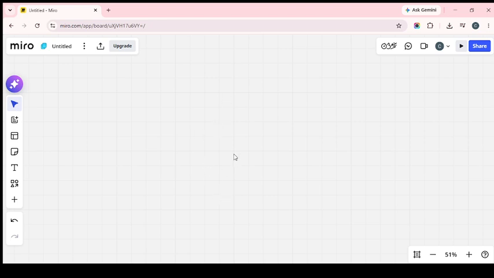Once your board is open, take a quick moment to look over the workspace and make sure you're in the right area before adding anything new. This helps keep your layout clean and makes the next steps much easier to manage.